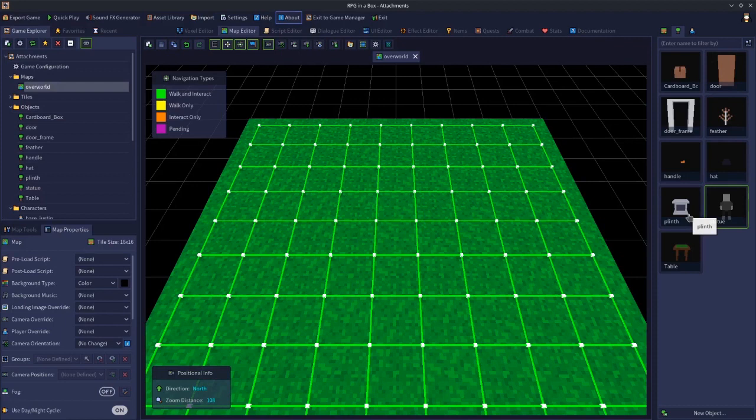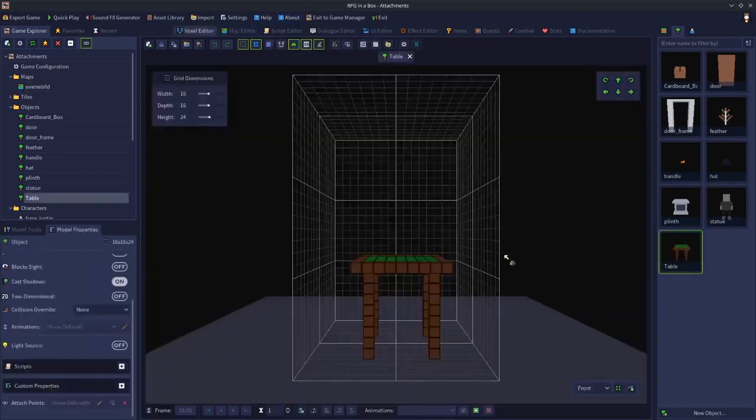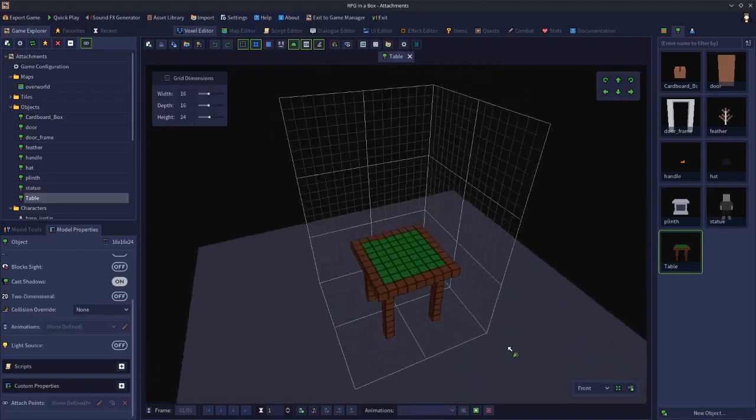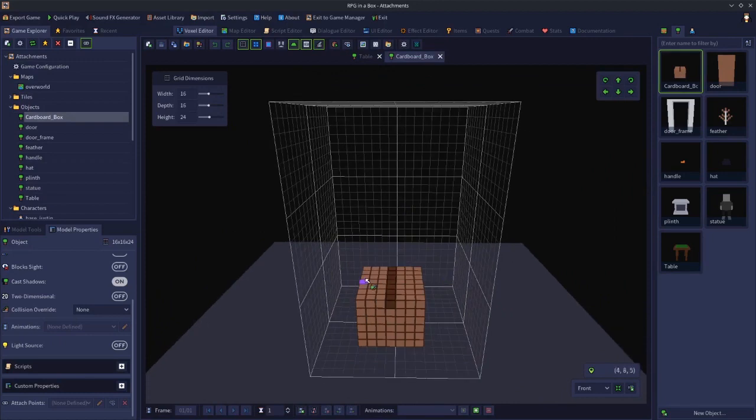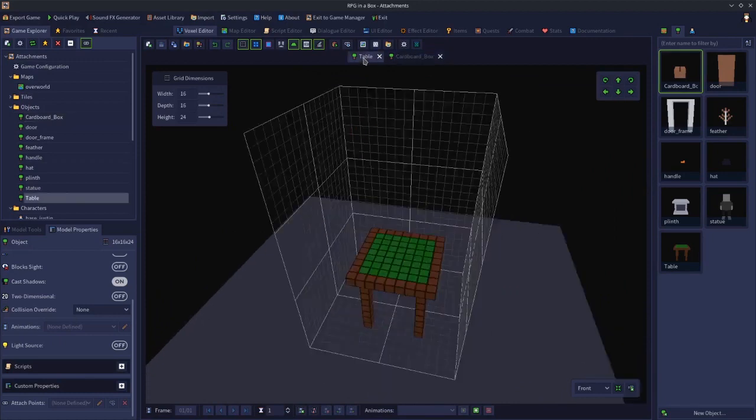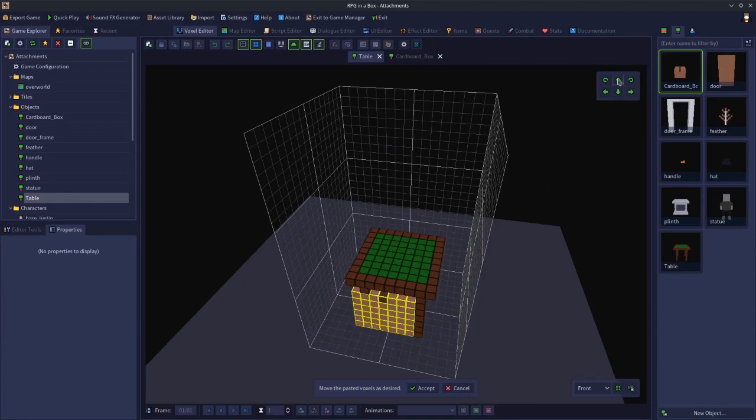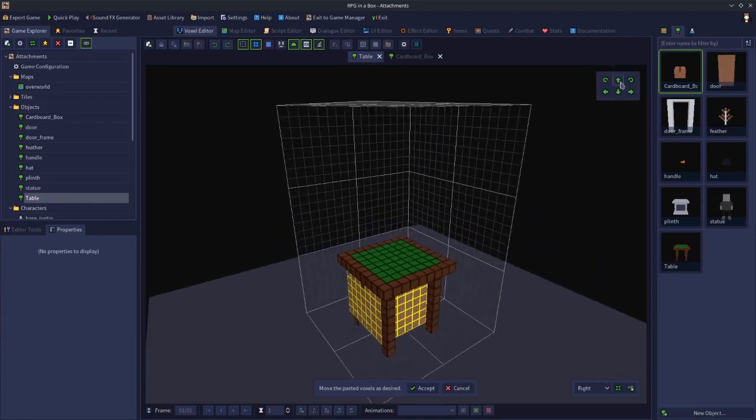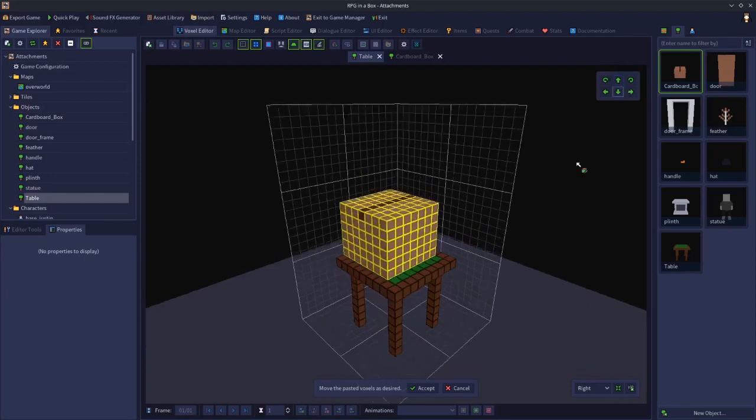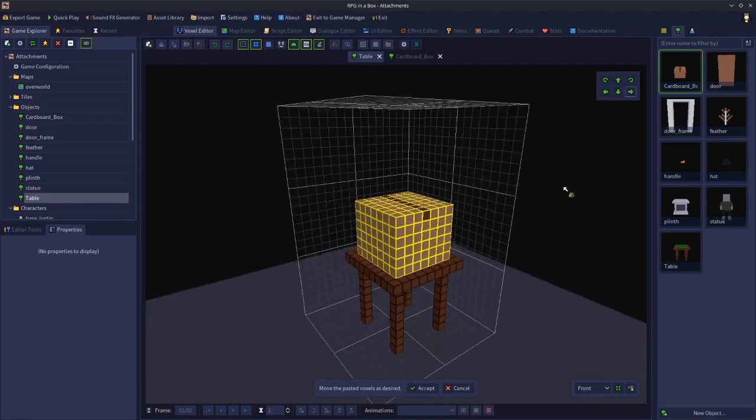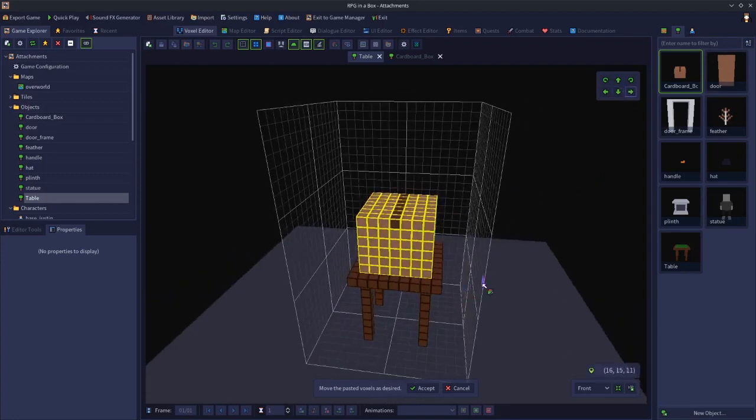Now, the first thing you might be wondering is, why would you even use attachments? Why wouldn't you just draw the cardboard box on the table? For example, let's load the models up. Here's my table, just a simple table, and here's my cardboard box. So I could just select everything, copy it, go to my table, paste, and move it up. Drop it down, move it in, and there we go. To all intents and purposes, the box is on the table.